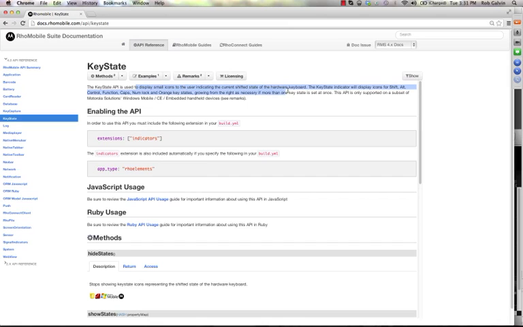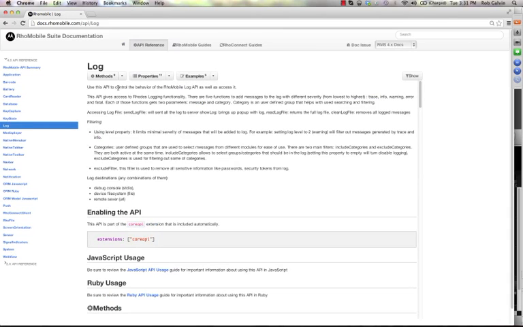Key state is again on the hardware keys for the device. So if you wanted to put it into numbers mode or alt mode, function mode, there's a lot of special keys on a lot of our enterprise types of devices to do certain things. So this is the ability to control that.